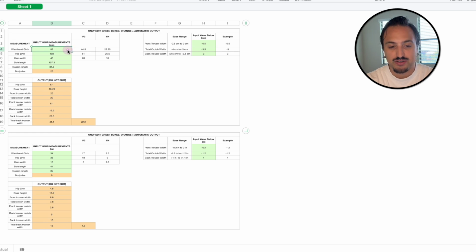So for the waistband girth, that's gonna be your waist girth plus an inch or plus around 2.5 centimeters. So let's say we're gonna go 89 for this. Hip girth, we're gonna leave at 102, I like that.